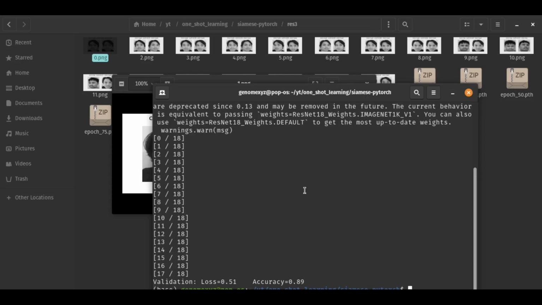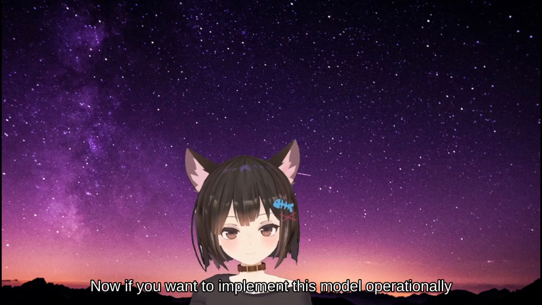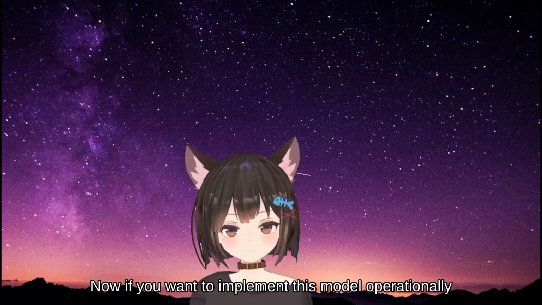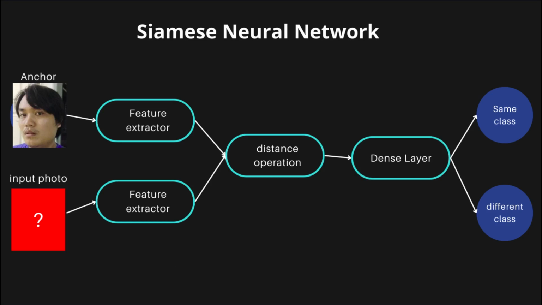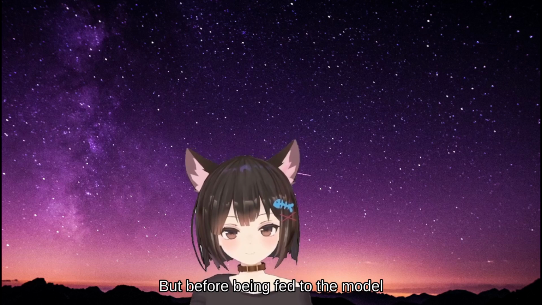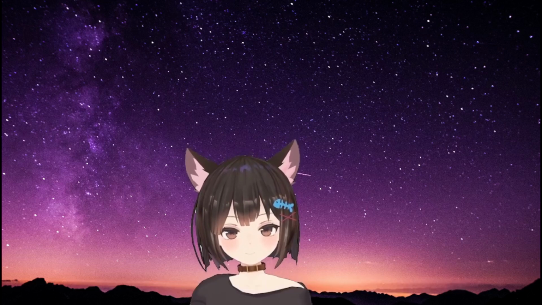And I think this is a good result. The result is quite good, but I think it can be improved. Now, if you want to implement this model operationally, you can just choose one photo from the dataset as one of the inputs for the model. The rest are the photos you want to test. But before being fed to the model, we need to crop the face, and this is bothersome.